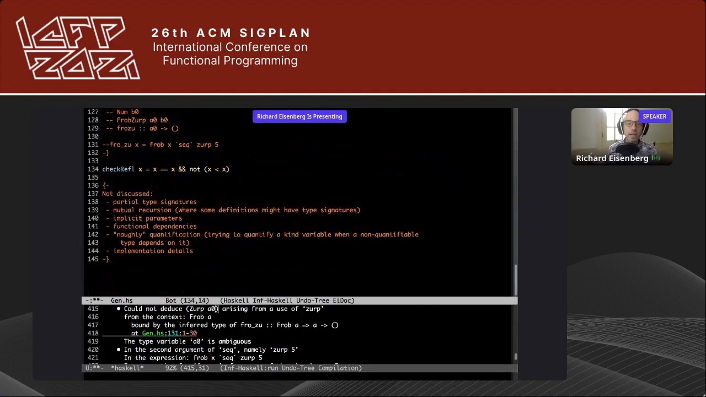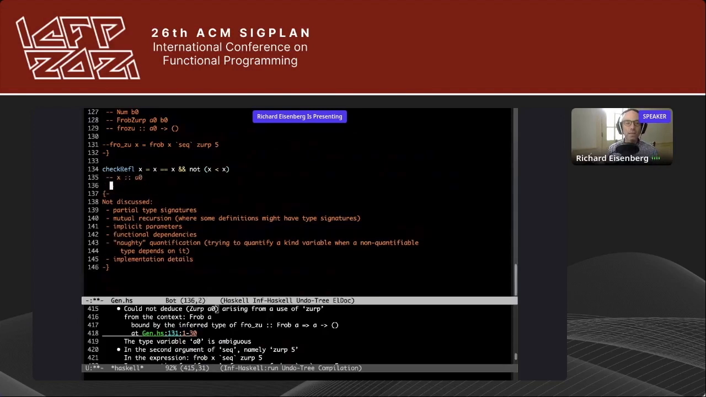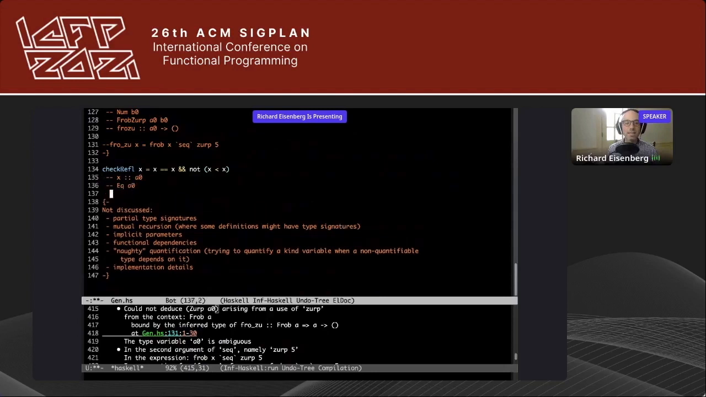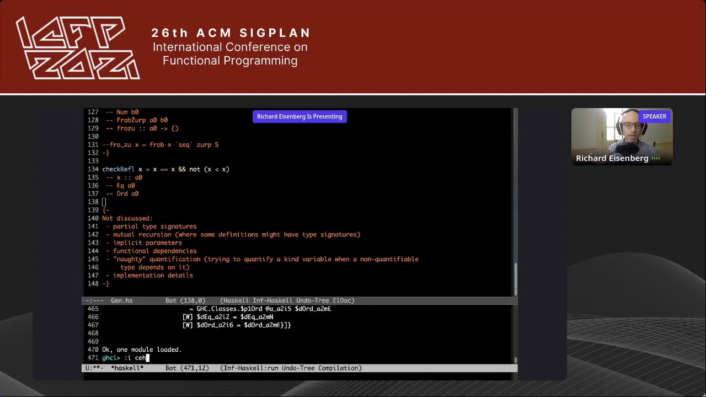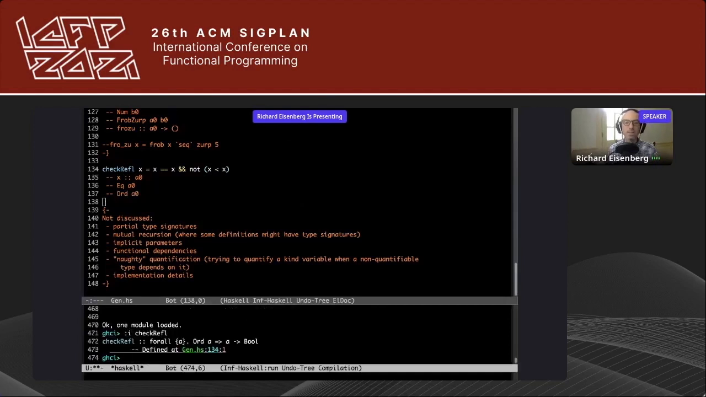On the right-hand side, this gives rise to both an Eq A0. If we have X as type A0, this will give rise to Eq A0 and Ord A0. And we could imagine quantifying over both, but that would be a little silly. It's much better to get this type here that just mentions Ord A by removing the redundant Eq A superclass.